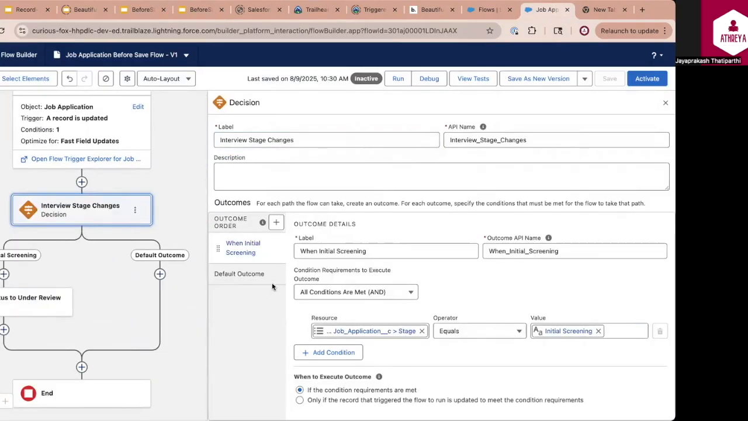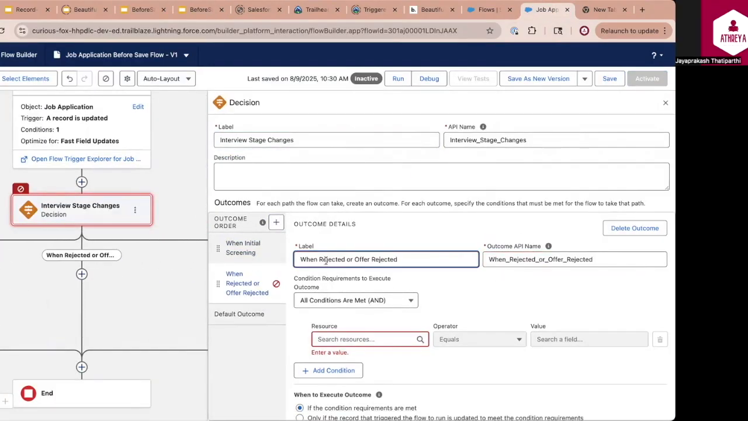I'll go to the decision box. I want to add one more outcome. So I'll click on new outcome and I will say when rejected or offer declined. Assume that the candidate has declined the offer or the interviewer has rejected the candidate. In both scenarios, I want to set the status as rejected.